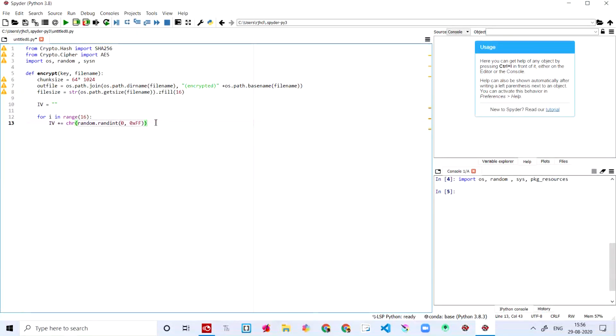Yeah. And then I'm coming down and saying encryptor. It's another variable. I'm saying encryptor is equal to AES.new. And then I'm calling the key inside it. I'm saying key comma AES.MODE_CBC comma the variable 4.